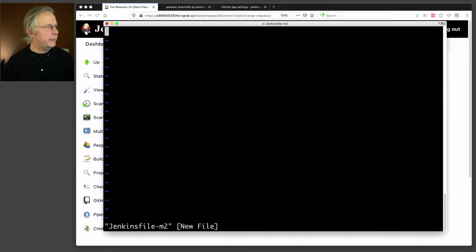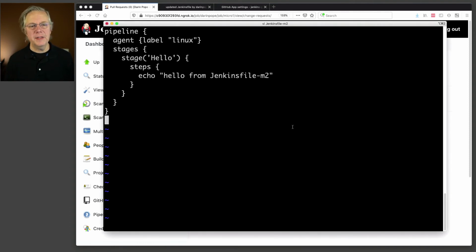Let's grab a Jenkins file that is M2. And in fact, the contents of it say as much. It says hello from Jenkinsfile-M2. If you think back to the other Jenkins file that we started with earlier today, it was hello from Jenkinsfile. So just go with me here a little bit. Let's go ahead and save this.